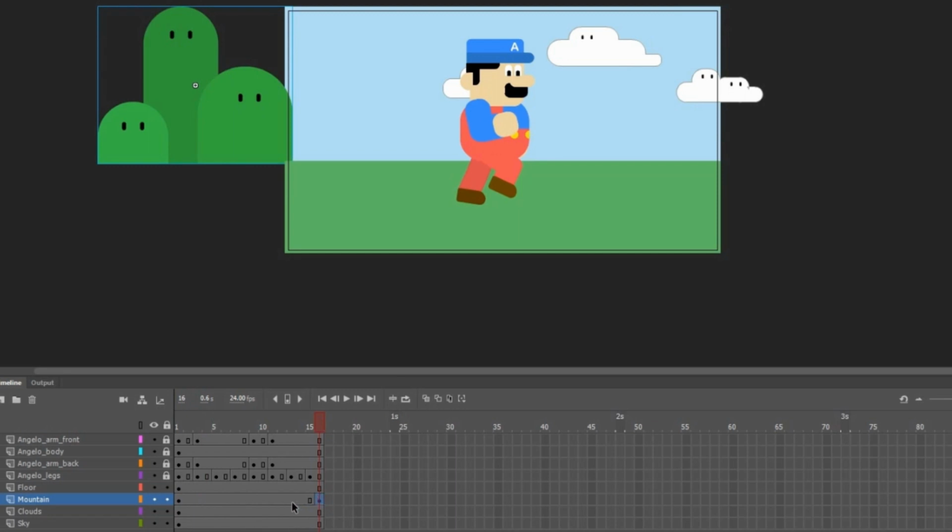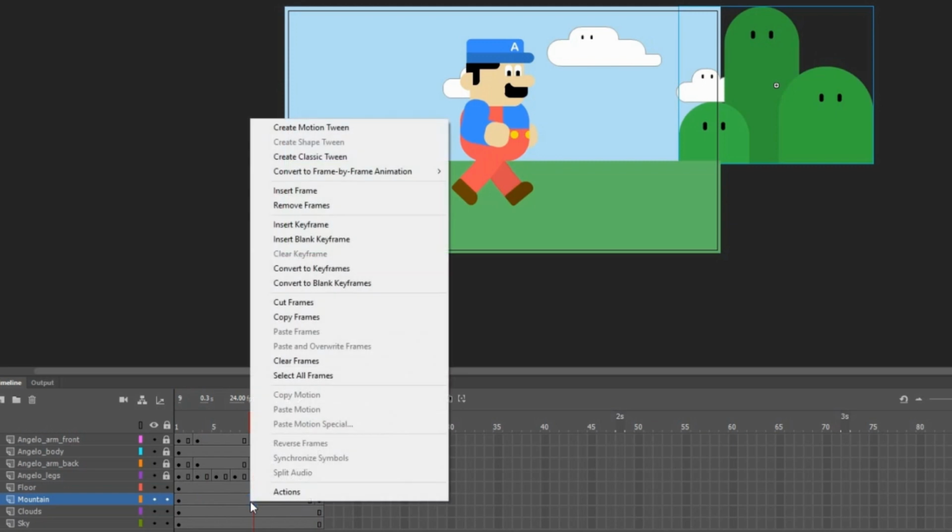Let's convert them to do more. Right-click on any normal frame in between your two keyframes and choose Create Classic Tween. Do not select Motion Tween for this class.